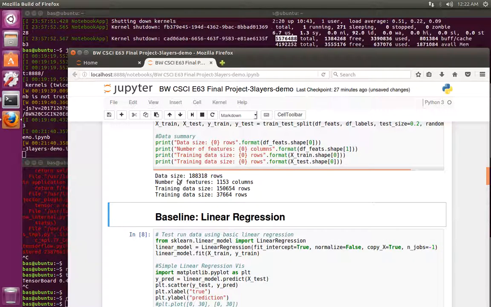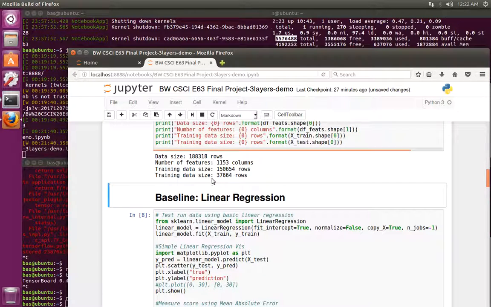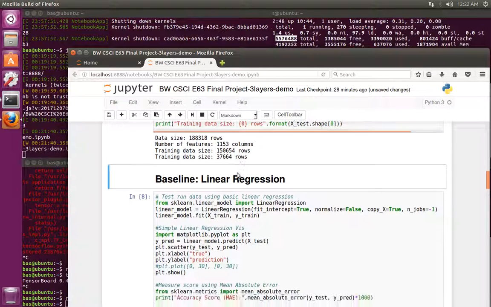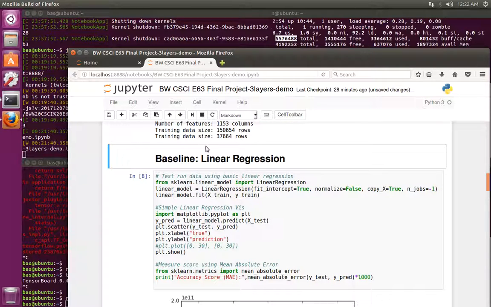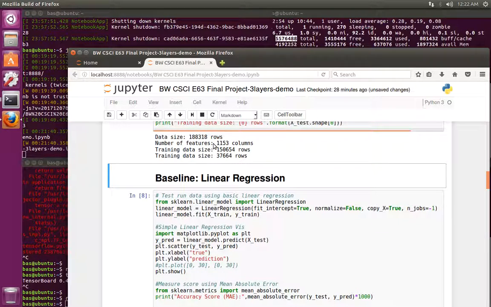So here's my data. Out of 188,000 rows, I have a total of 1,153 columns. The expanded columns come from the fact that I create a one-hot encoding for each of the categorical data. And then I have the training data size as much as 150,000 rows, and the remaining 37,000 rows I'm going to use for testing.